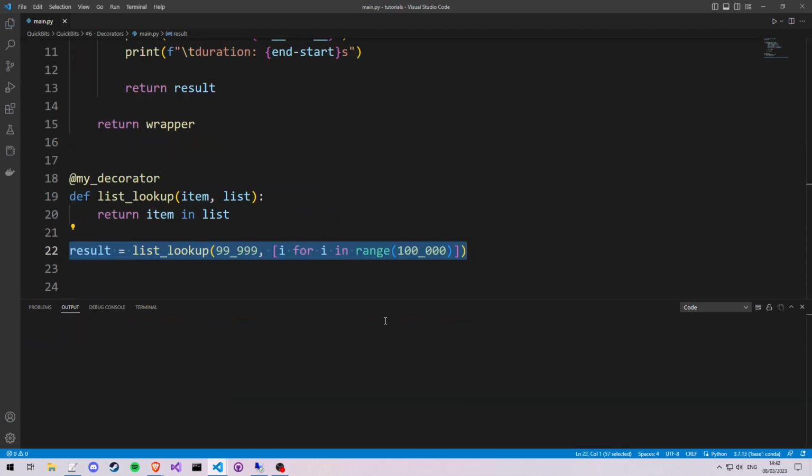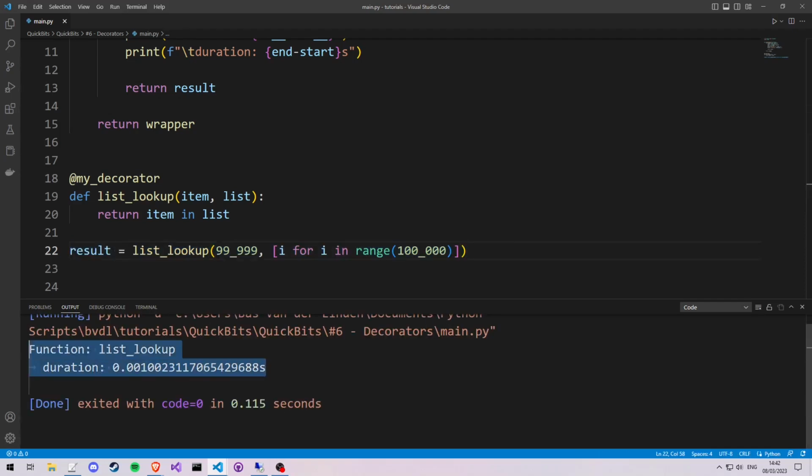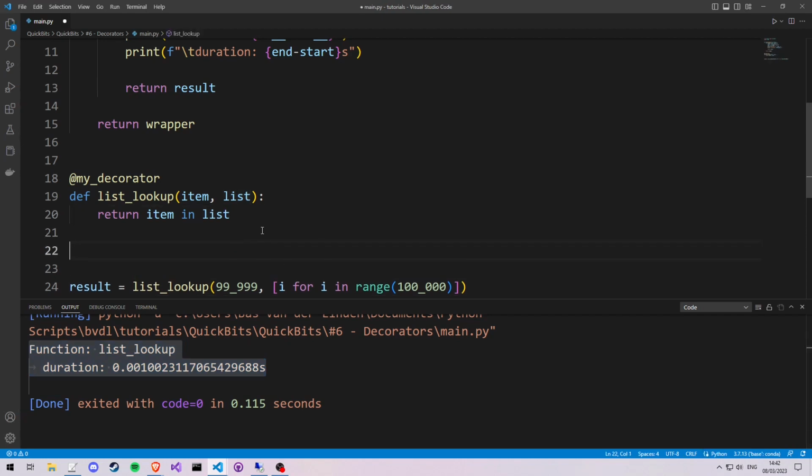Let's execute our listLookup function again to see the effect of our new decorator. In the output, we see that function listLookup has a duration of 0.001 seconds. Awesome! We can now calculate the duration that our functions take to execute. Let's see how easy it is to apply our decorator to a new function to be able to compare the execution duration of two functions.